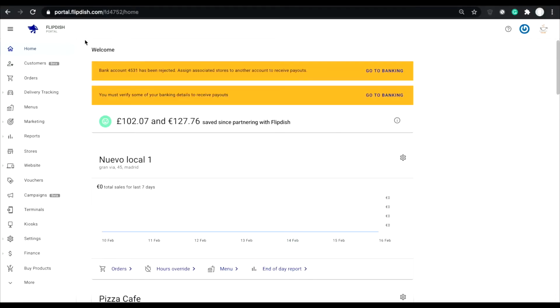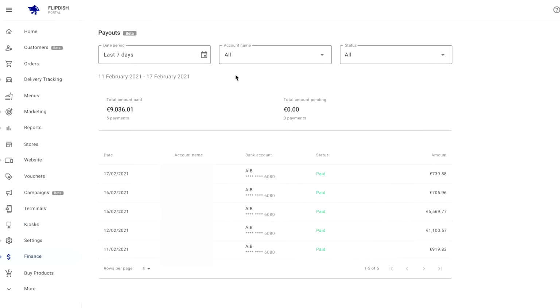Okay, so first of all, you will need to log into the Flipdish portal by going to portal.flipdish.com. Then on the left-hand side of the screen, click on Finance and then on Payouts. At the top of the page, you will see some filters which will allow you to customize your search. You can filter by date range, account name, and also by payment status, such as pending, paid, failed, cancelled, and in transit. For this example, I'm going to choose the last 7 days in the date range and leave all the other filters set to all.